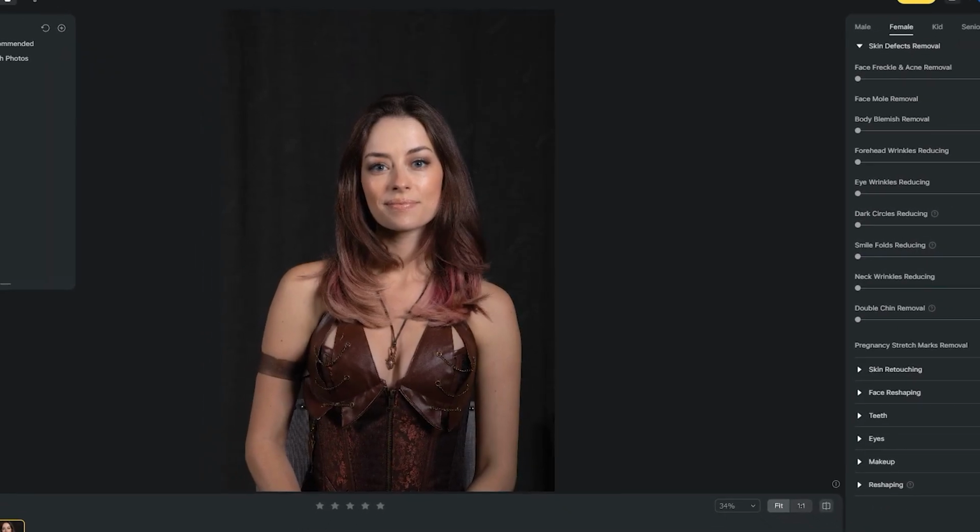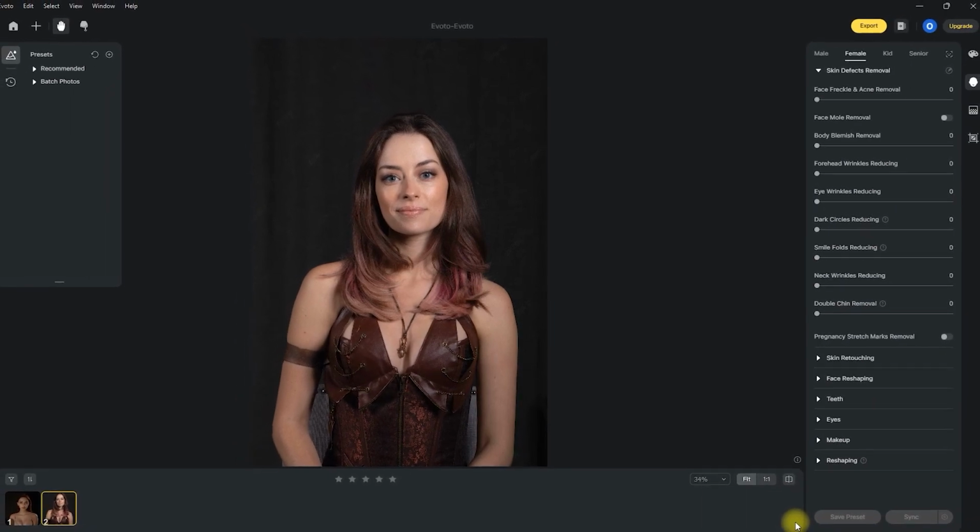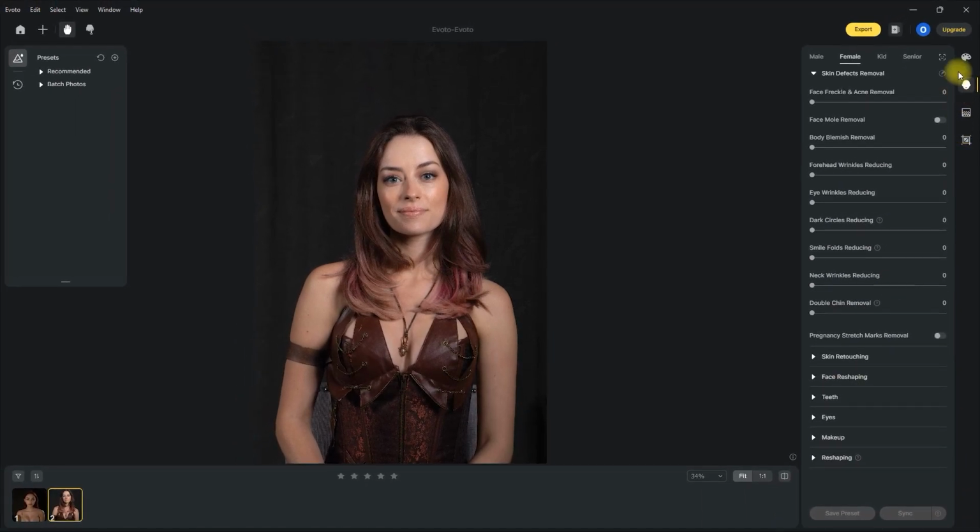In today's video, I will be demonstrating how to manually edit portraits using Evoto AI. First, let's start with the real-time color adjustments by clicking this icon right here.